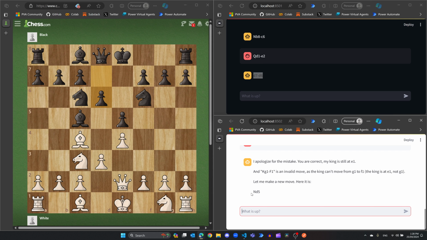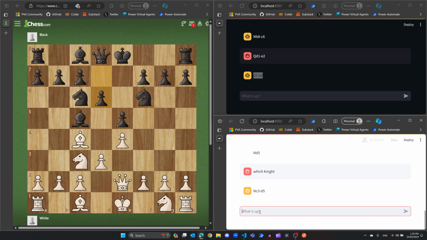Alright. Knight D5. Knight D5, okay. This is the knight. You can't move to D5. Oh, to D5. It didn't say which knight though. It's this one, because I want to see whether he remembers. Okay, he got it, right? C3 to D5. It looks like it remembers.